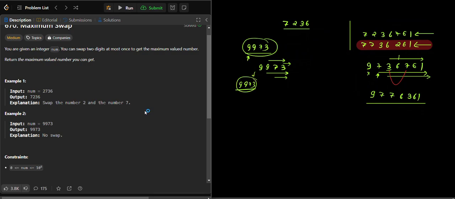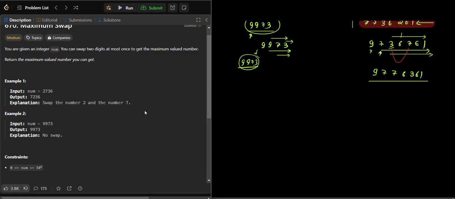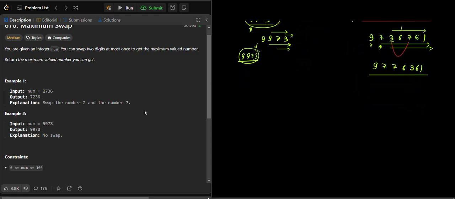Here we are not doing anything because this is already the maximum answer. Let's say for 999, you have the maximum answer, how can we swap? We cannot do anything in this case. Now how can we do it?